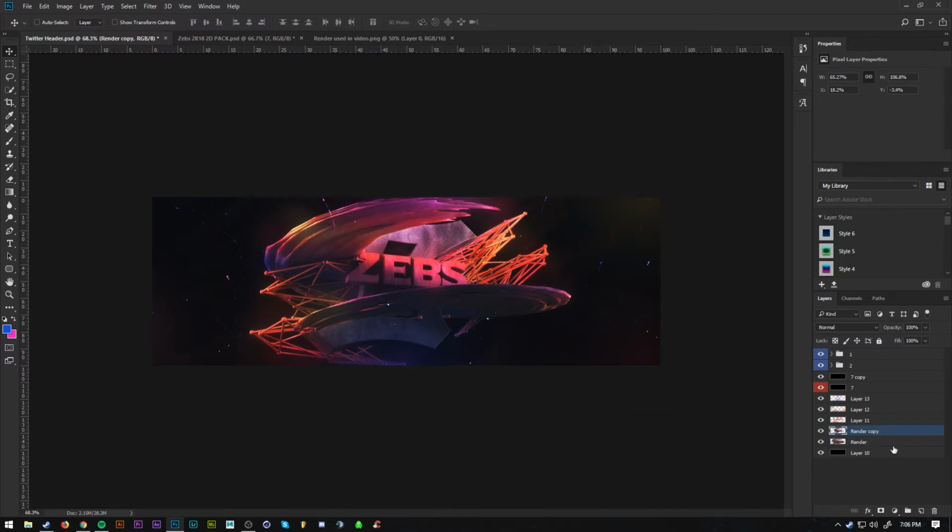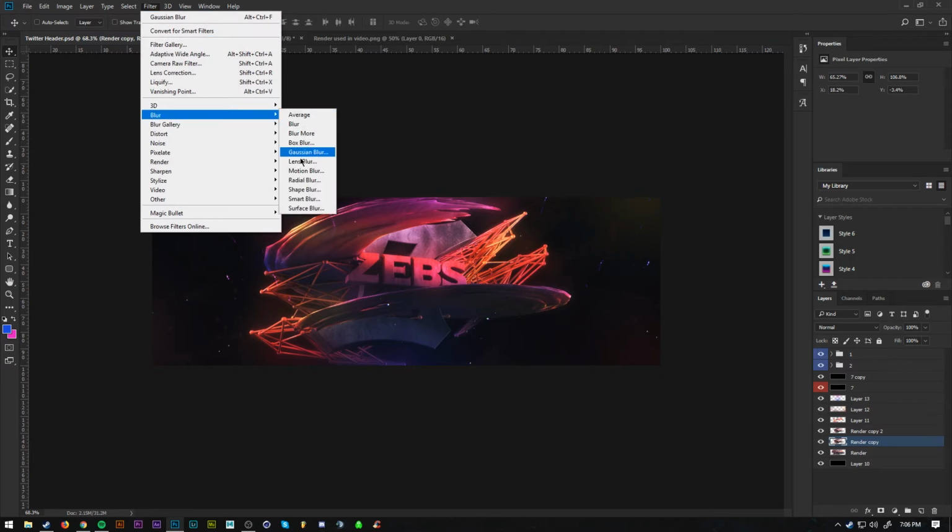So once we have our render here, we're going to duplicate it. And then the one under the duplicated one, we're just going to go filter, blur, motion blur.